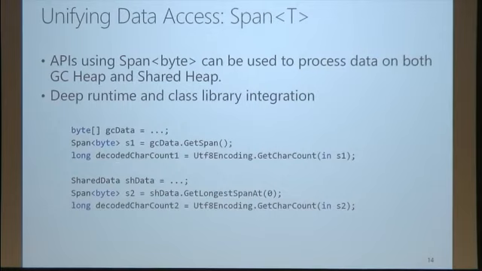What if I have the data on the shared heap? Same thing. It doesn't matter where the data lives. You get the span, you call the same API. There's no bifurcation of the implementation of the APIs. You get the information out. So span gave us a consistent and unified data access mechanism. When we write code, we use span everywhere in the system. And when we develop the class level APIs, especially the low-level APIs, a lot of them are expressed in spans. So I said it's completely unified. It's not actually completely unified.